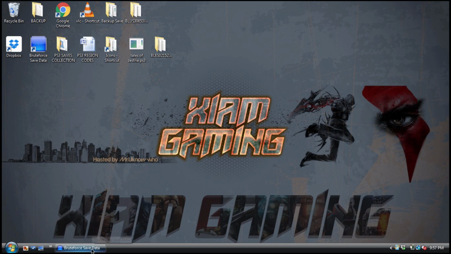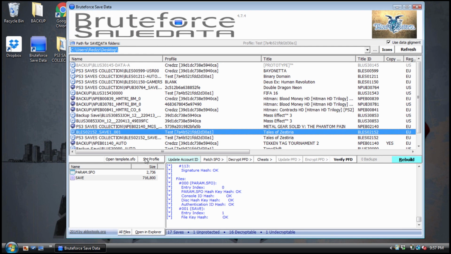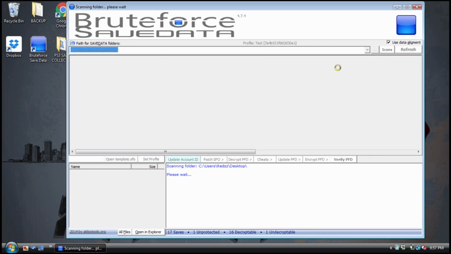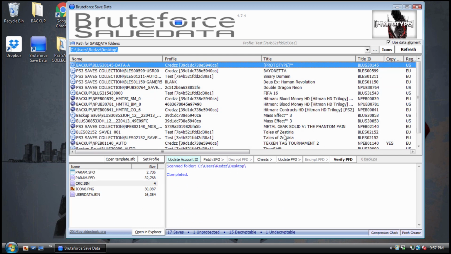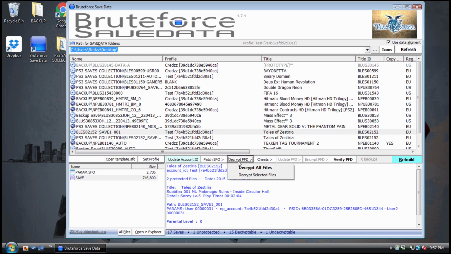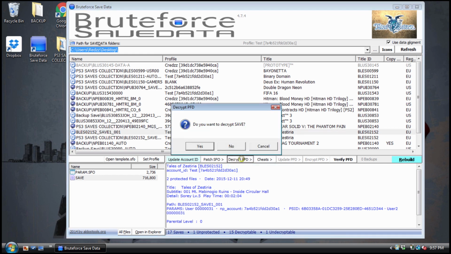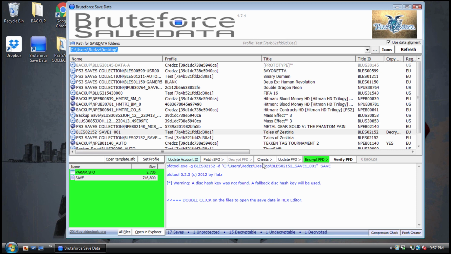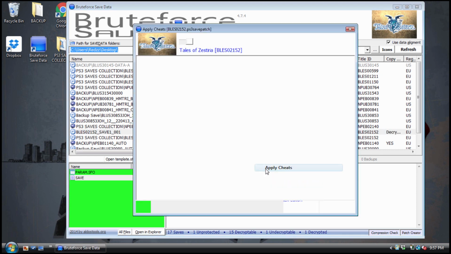First, go inside of BruteForce Savedata. I'm going to refresh one more time. Now, here's my save. As always, decrypt all your files. Hit yes. Then you want to go to your cheats and apply cheats.